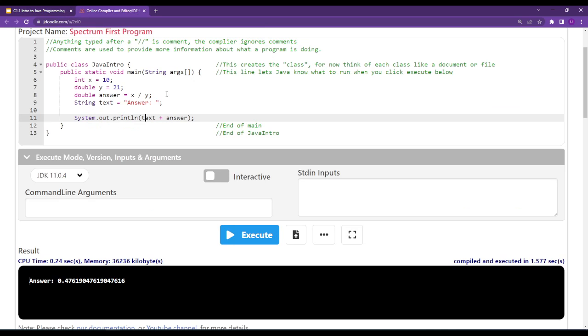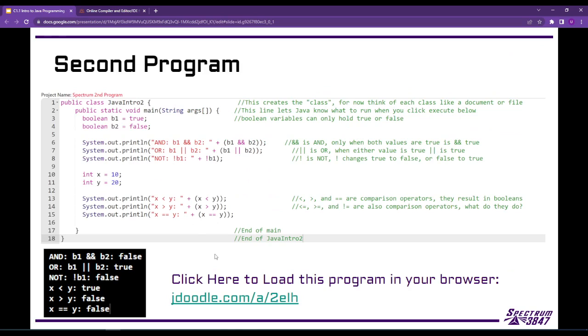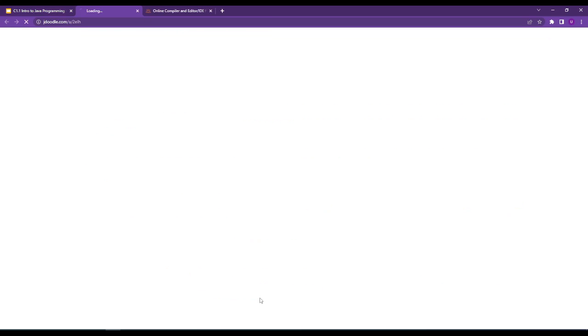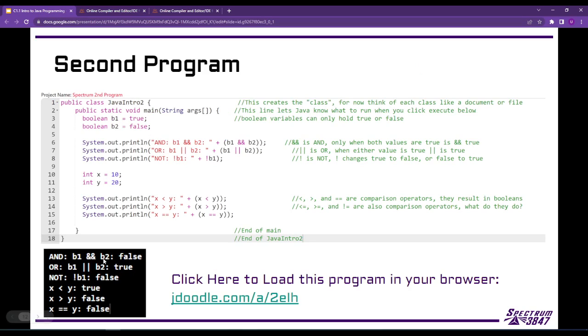Okay, so that's most of what we're going to show in the first program. We're going to go ahead and open something a little bit more complicated, the second program. If you have the slideshow open, you can go ahead and click this link. It should bring everything up, and it does. All right. So we're going to start looking at how Java represents some logic, basically. How we can look at what are called Booleans and determine if things are true or false.